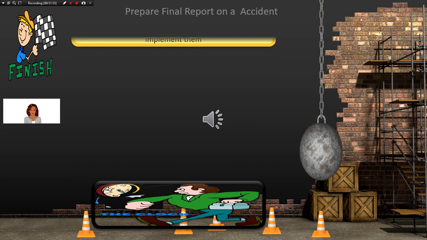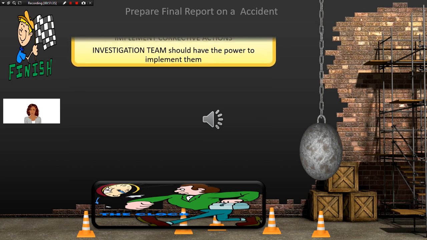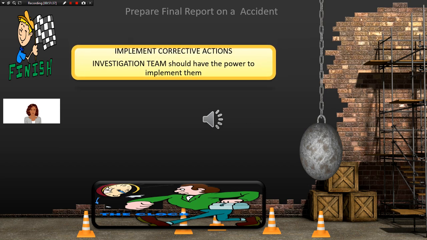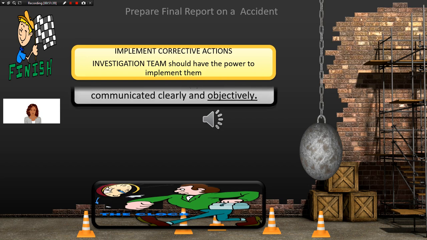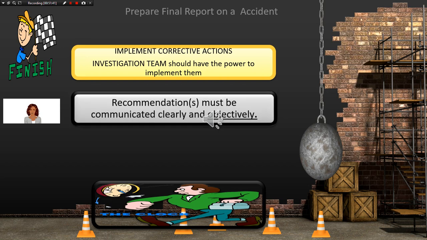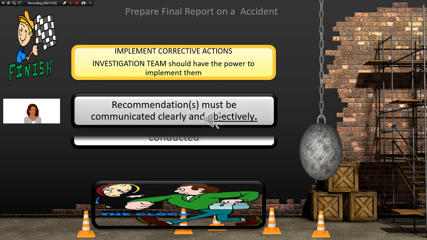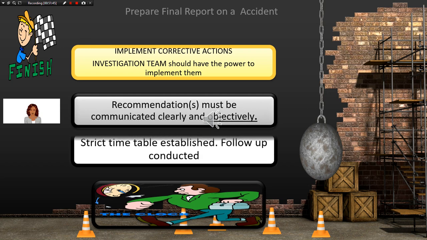Your investigation team should have the power to implement their recommendations. Recommendations must be communicated clearly and objectively. A strict timetable should be established and follow-up conducted.